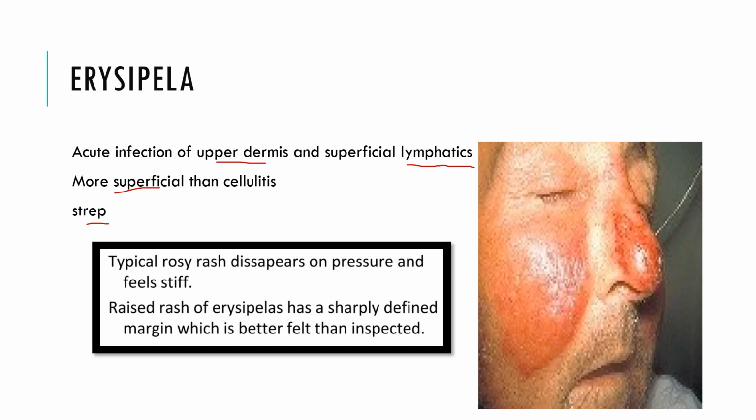The appearance is a rosy rash, which disappears on pressure, and it feels stiff. The raised rash of erysipelas has a sharply defined margin, which is better felt than inspected, rather than cellulitis, which is a diffuse thing and is deeper than erysipelas. Erysipelas is more superficial, and it also involves the lymphatics, and it has a sharply defined border, which is more felt than inspected.